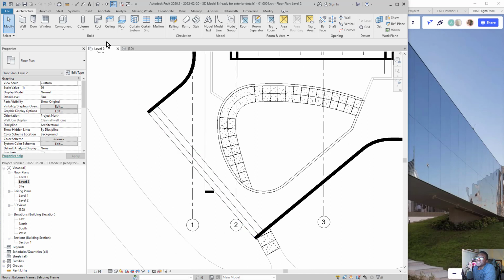So to do that, we're going to need to go to our railing tool. So we need to go to Architecture, and then we're going to head over to Railings. As a matter of fact, we are going to click on the little down arrow, and then we're going to click on Sketch Railing Path.